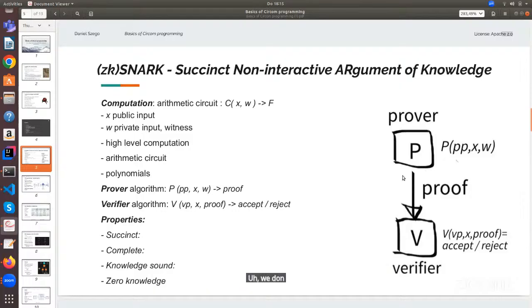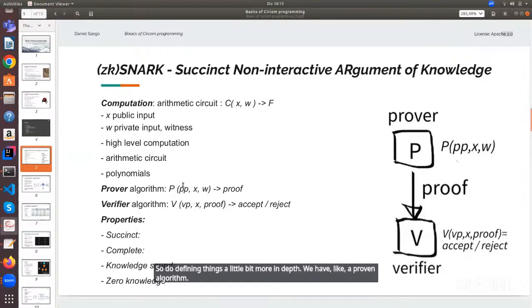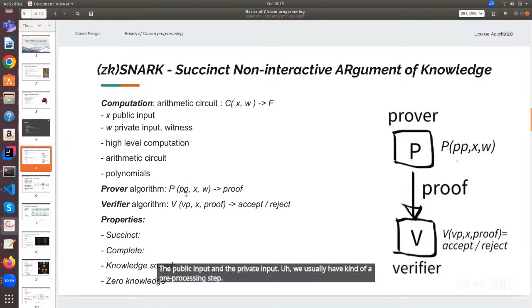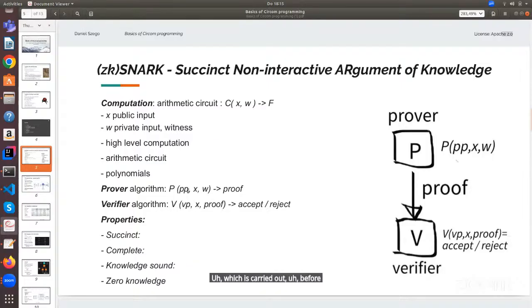We don't just have these two roles, the provers and the verifiers, but prover and verifiers are usually algorithms. So to define things a little bit more in depth, we have a prover algorithm. The prover algorithm takes generally the inputs: the public input and the private input. We usually have a pre-processing step, which is carried out before the proving and the verification. And the prover simply creates a proof based on this public input, private input, and this pre-processing step.